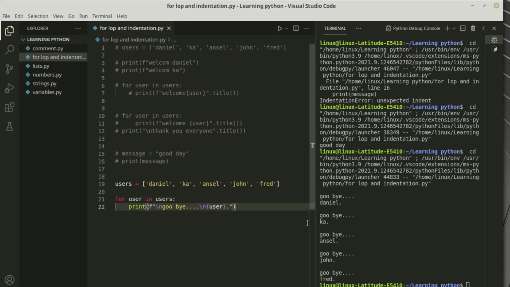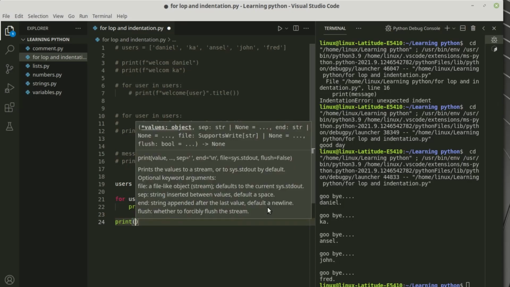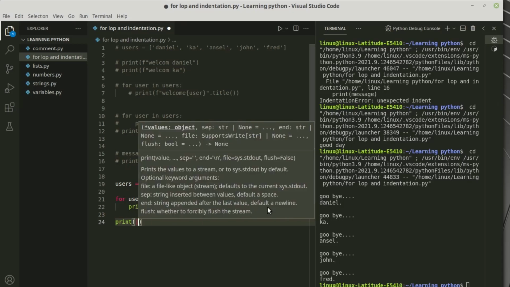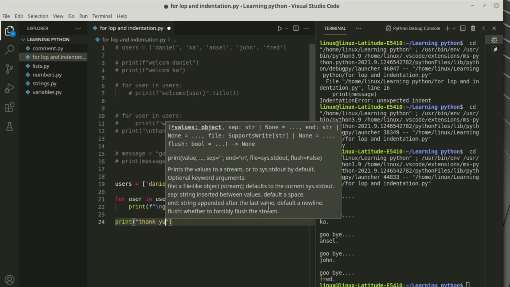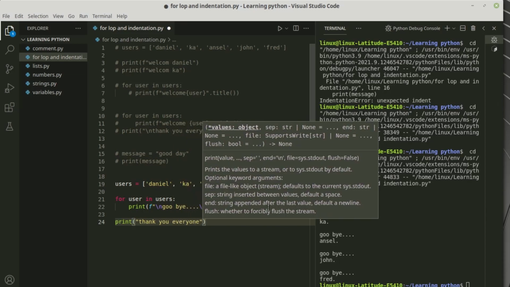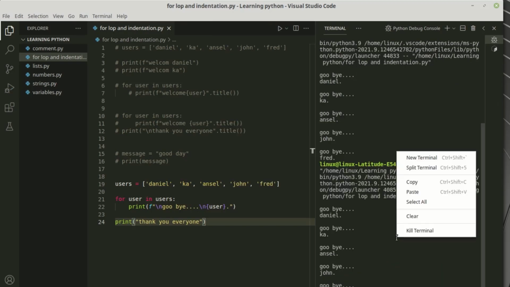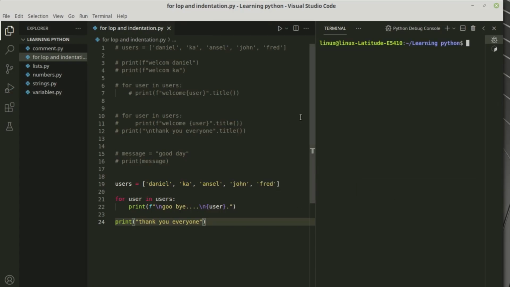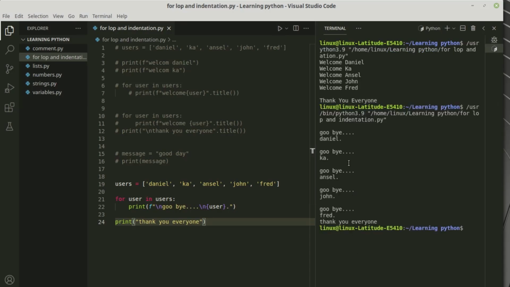So we were on the point about indenting unnecessarily after a loop. Let us say that you want to send a general message like the one before, which is thank you everyone. If I clear the screen and run this again, as you can see, Python runs all this code, grabs users by their username and sends them all a goodbye message.